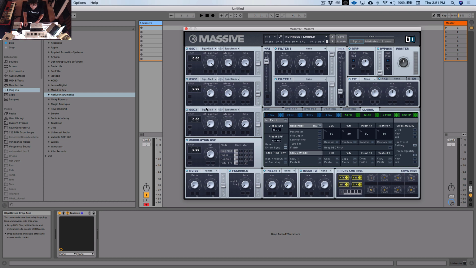Let's turn on some more oscillators. So I'm going to dial up oscillator 2 and set that to saw, and detune oscillator 2 just a little bit. Alright, that's a start. Let's turn on the third one as well. Saw wave, full amp, and we'll detune it the other way, just a few digits.